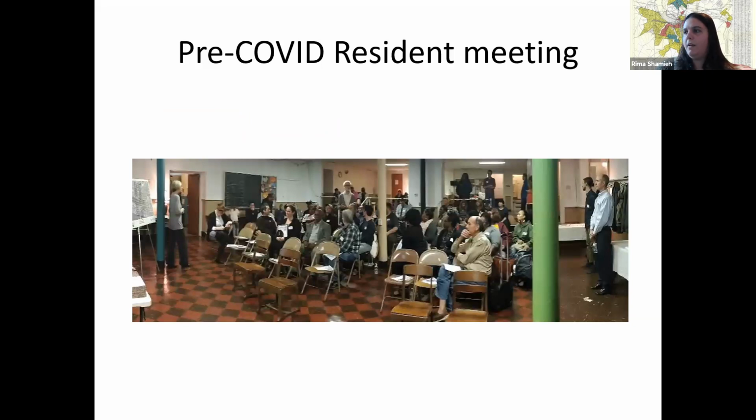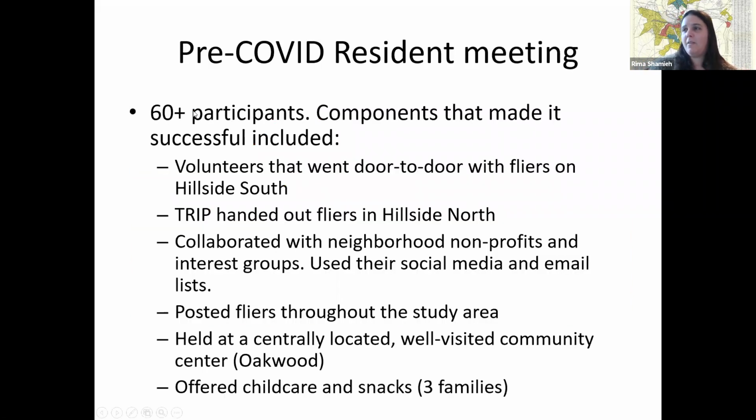So the resident meeting, this photo is a little bit misleading because nobody is sitting in the front row, but the room is actually quite packed. People are stuffed back in the background even. So we had a really good turnout for that meeting, over 60 participants.